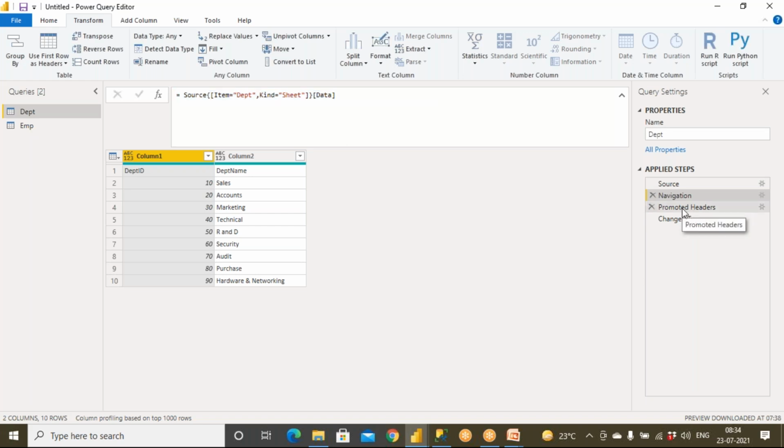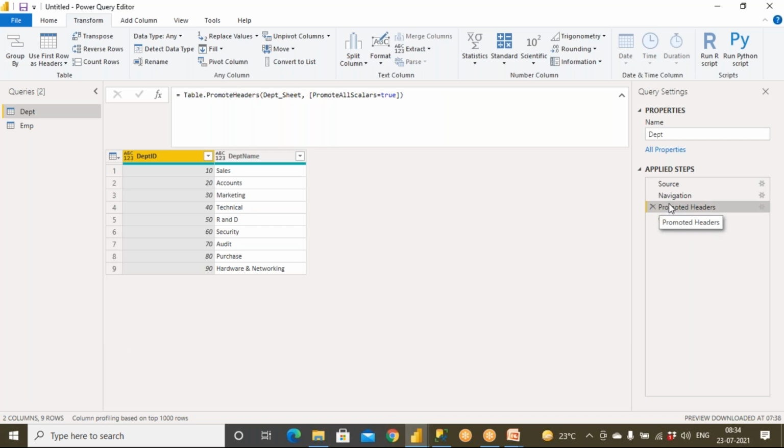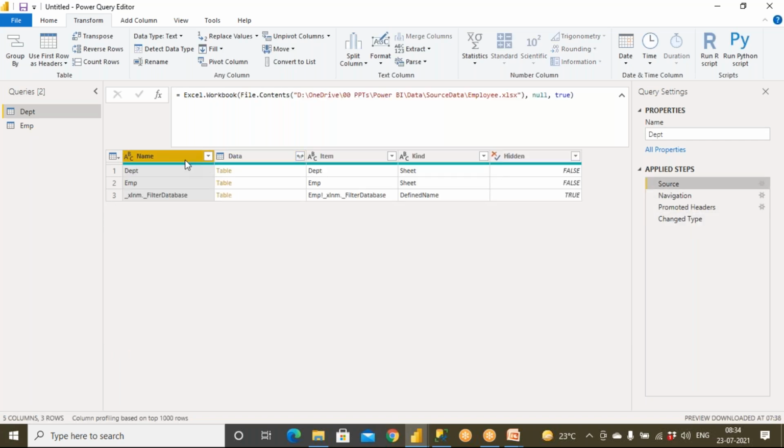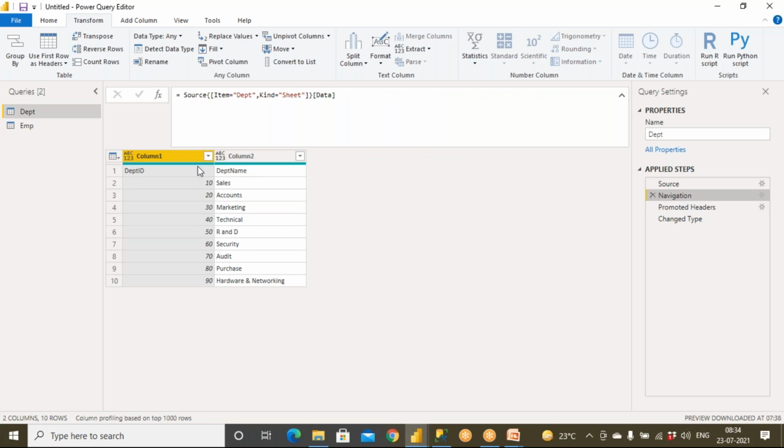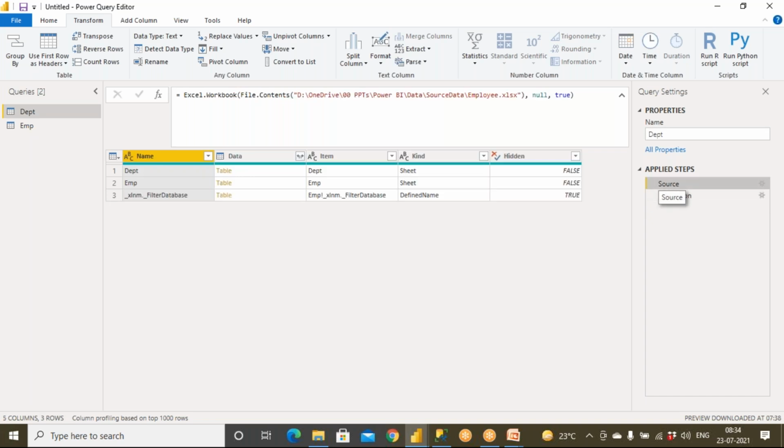Then Promoted Headers. Okay, promoting headers means I have a department ID here, I have a department name there. I have to take this. Once you complete the step, you're able to see not Column1 and Column2, you're able to promote this. That is also done. If you remove this step, everything you should be able to do. So it is able to get this data.